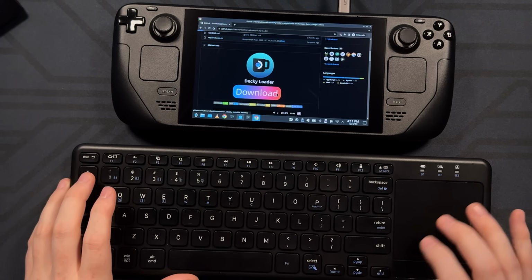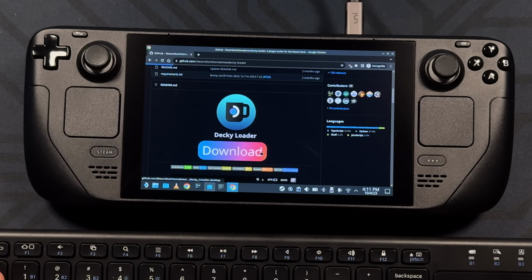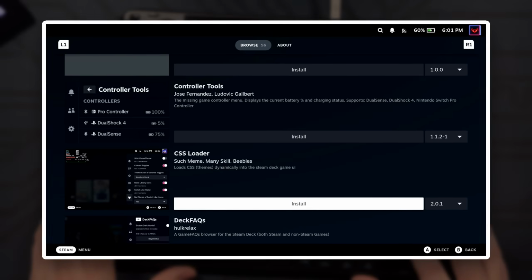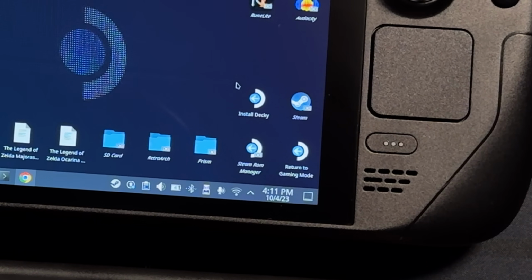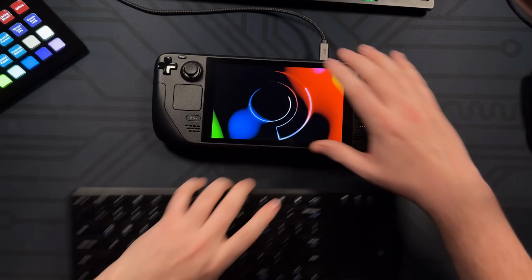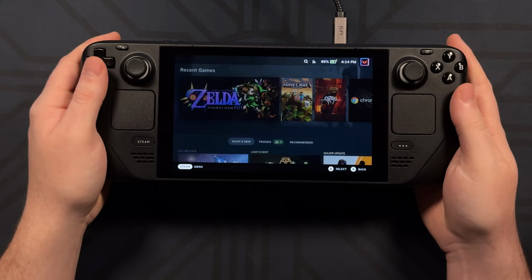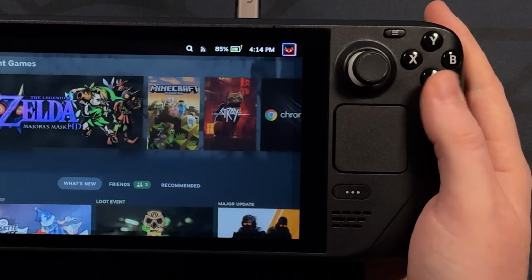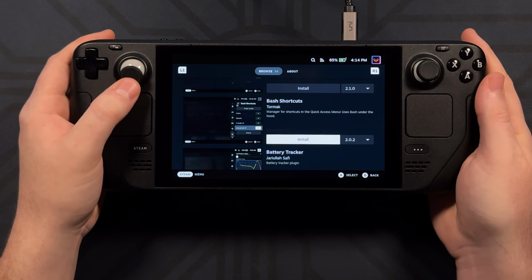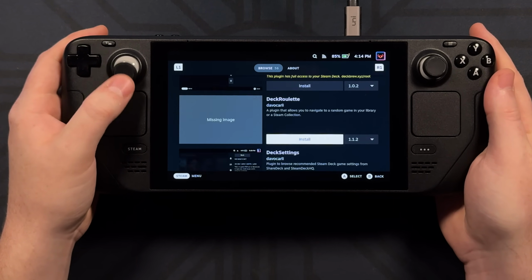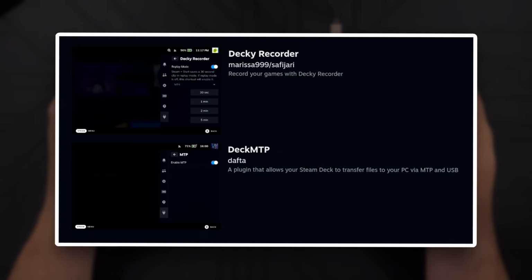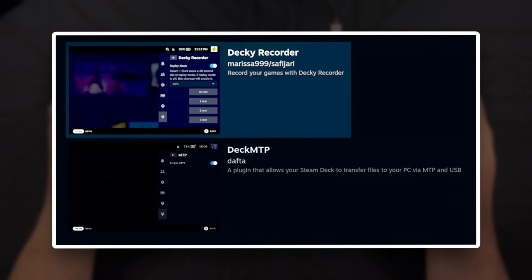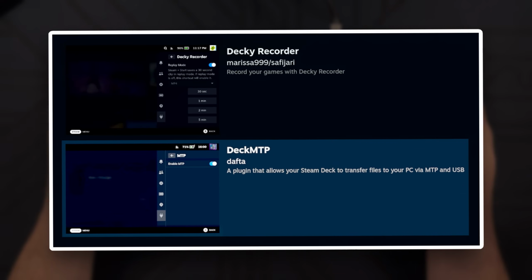The program that we have to grab is called Decky Loader. This program lets you run a bunch of different plugins within Steam Deck's gaming mode. All you need to do is download and install it. After a quick restart, opening the quick access menu reveals an icon for Decky Loader. From here, you can browse through all of the plugins that Decky Loader has available. If all you're after here today is the plugin for instant replay video capture, grab Decky Recorder and Deck MTP.